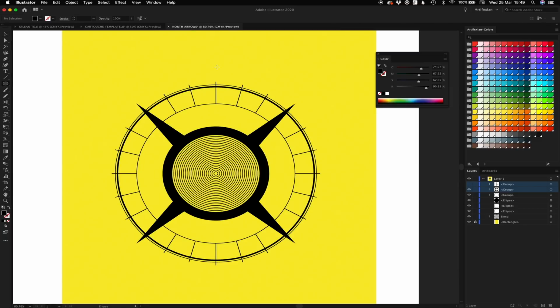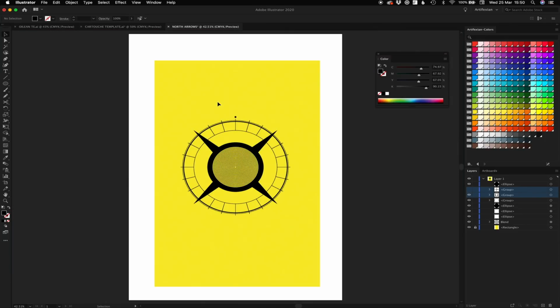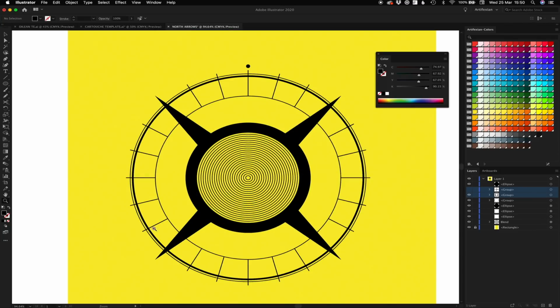So let me go L on the keyboard for my ellipse tool, and let me draw in a little circle here. Now that's miles too big, so let me shrink him down into something like that, maybe? Yeah, that doesn't look too bad. So same shtick again, we're going to send them all the way around.